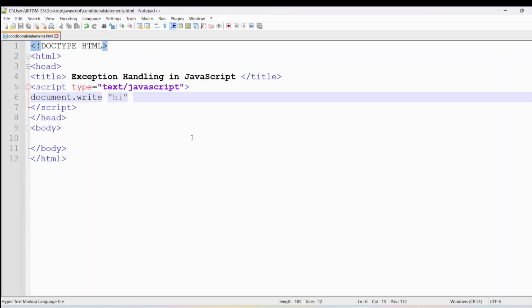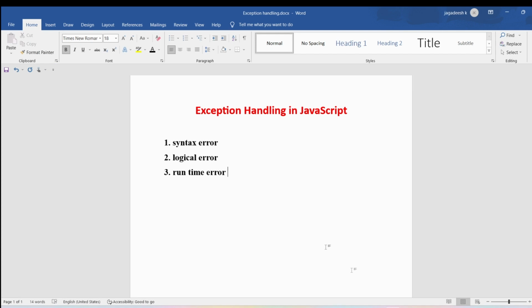Syntax error means when a user makes a mistake in the predefined syntax of a programming language, a syntax error may appear. And the second type of error is the logical error. The logical error means you have written the logic wrongly in the program.